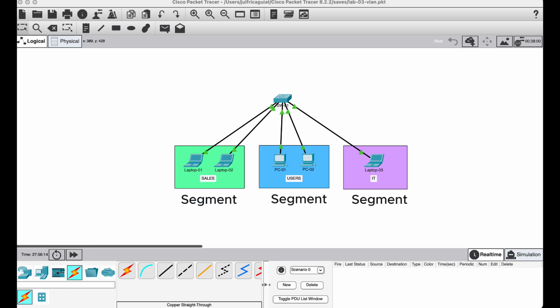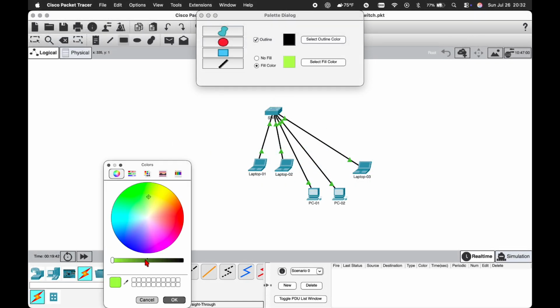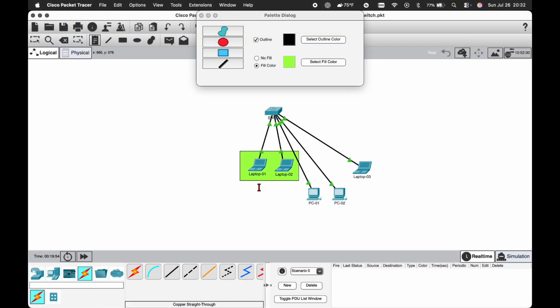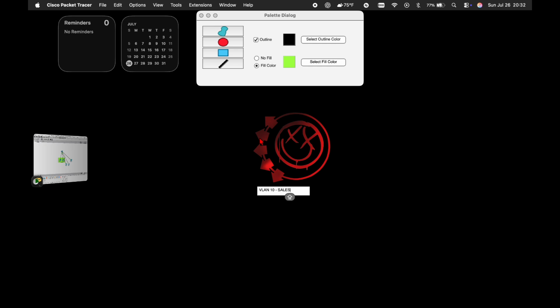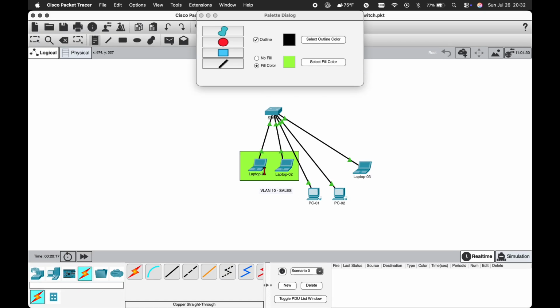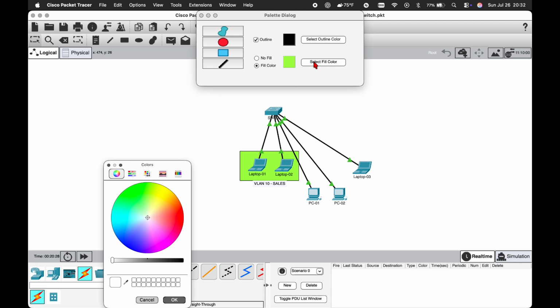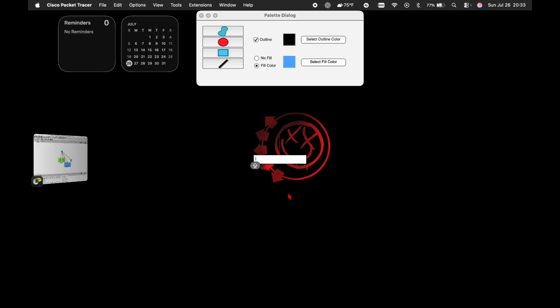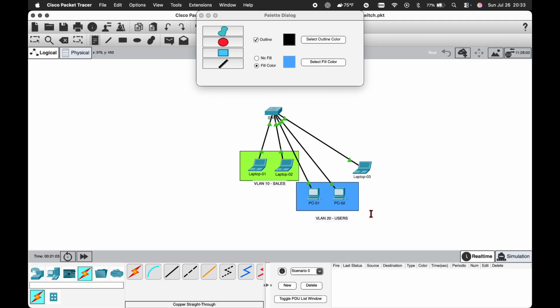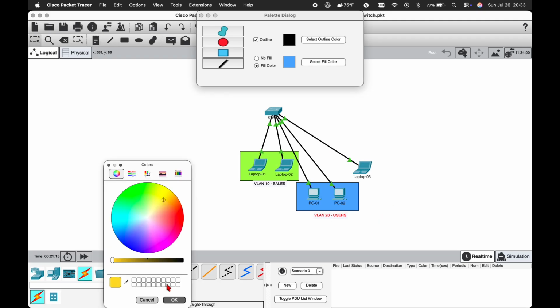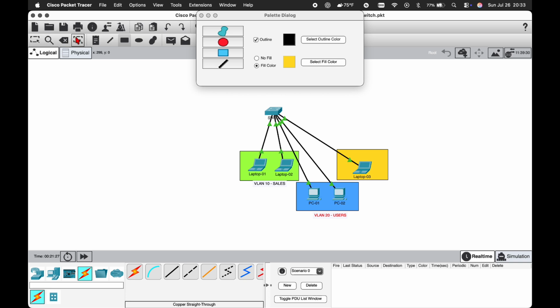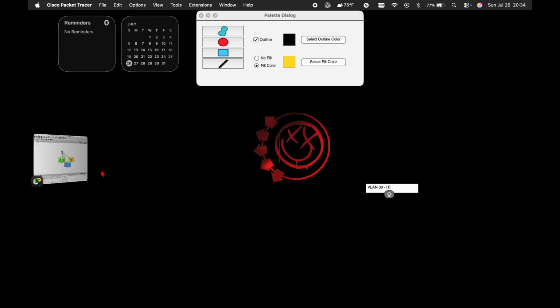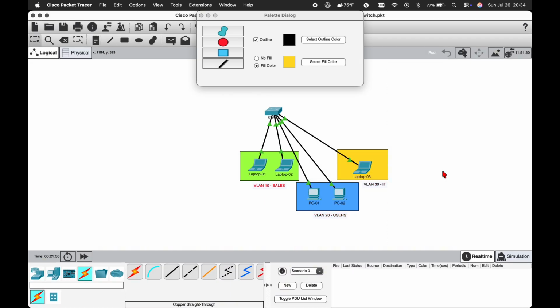Segmentation allows a large network to be divided into smaller logical groups based on function, department, or security requirements. One method of segmentation is using VLANs. A virtual local area network, or VLAN, allows us to divide one physical switch into multiple logical segments. Instead of installing separate physical switches for every department, we can use the same switching hardware while keeping traffic separated. For this lab, we will simulate an enterprise environment with 3 groups: sales, users, and information technology.